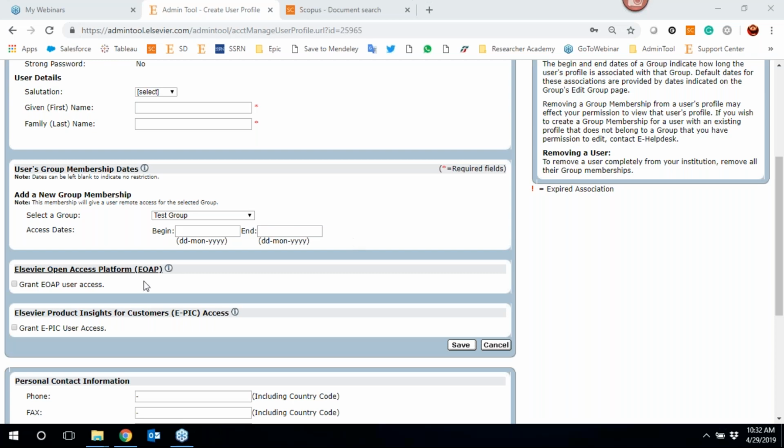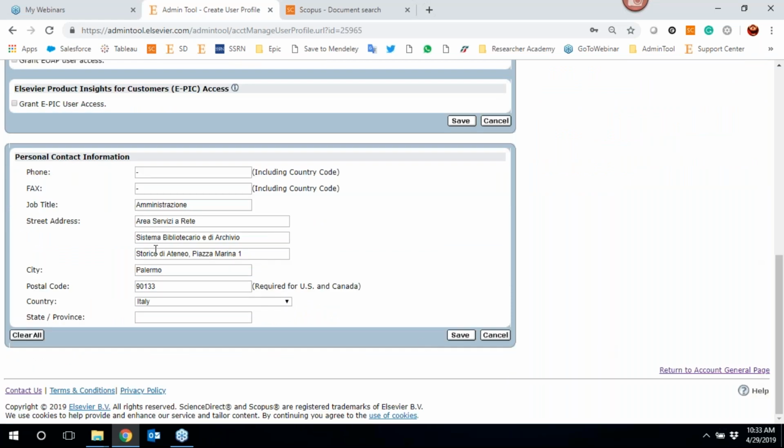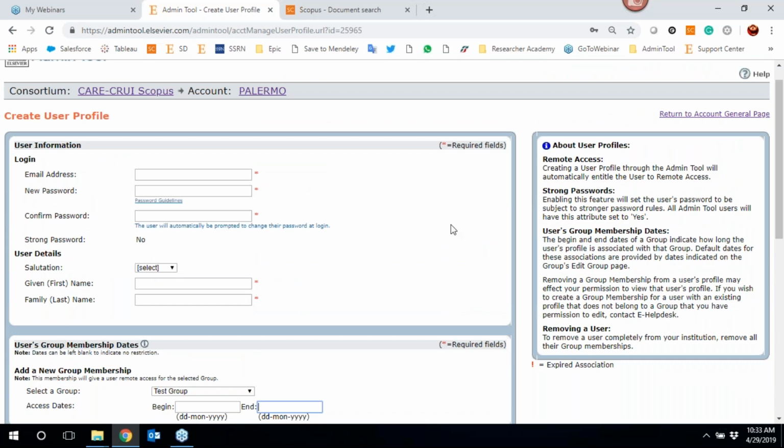Okay, we are going to check this part of the user profile later, and here you can put personal contact information. But if you are creating this user profile only for a user, the mandatory fields are the email address, the new password, and the given first and family name. So if you have a list of names and surnames and emails, you can easily create by yourself user profiles for the others.